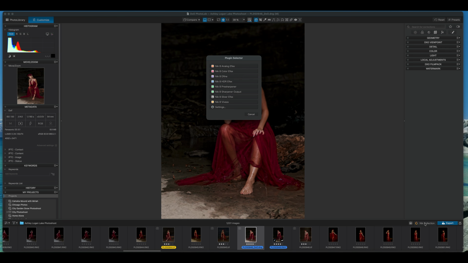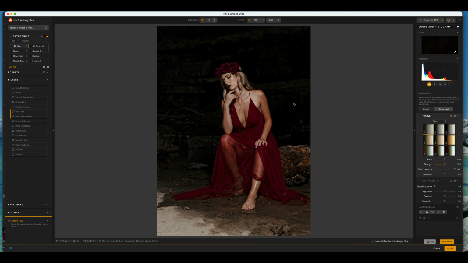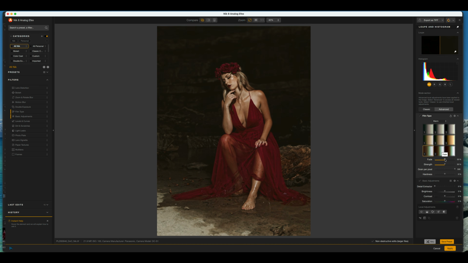Let's go into Nik Collection. And under Nik Collection, I'm going to take this into Analog Effects. You want to make sure that you turn on this non-destructive edit, which will allow you to have layers within the TIFF file, because this is going to be exported as a TIFF file. And then I'm going to go into the film look that I want to be able to choose. And I'm going to fade it a little bit more. Pull this strength down. I'm going to see which one actually works the best. Looking for something else.